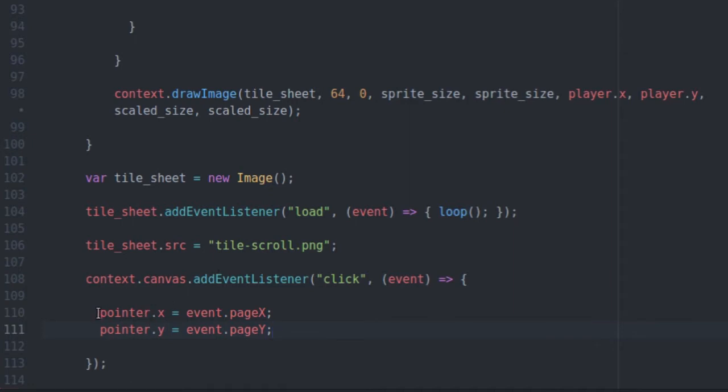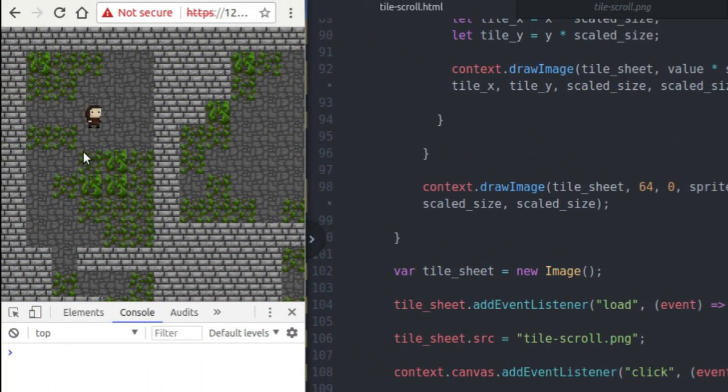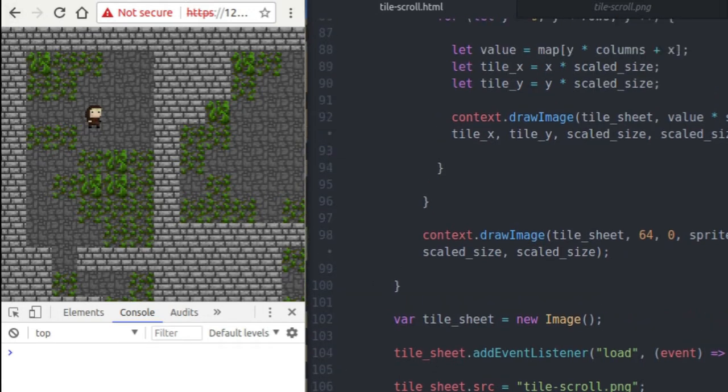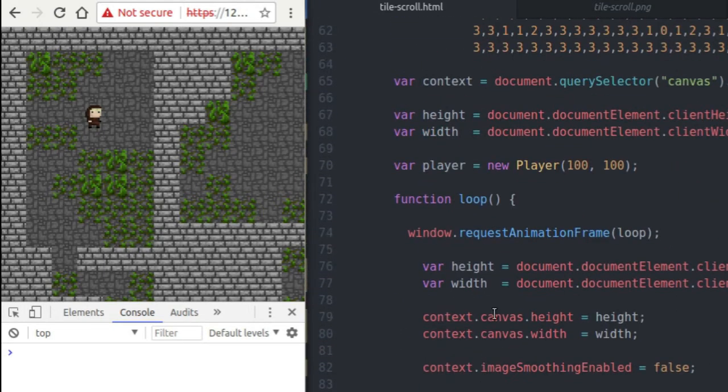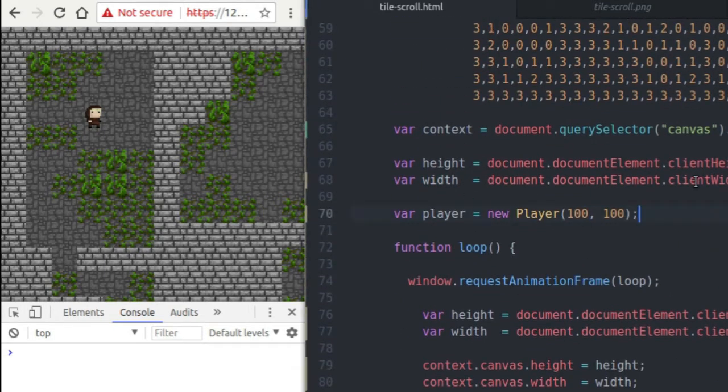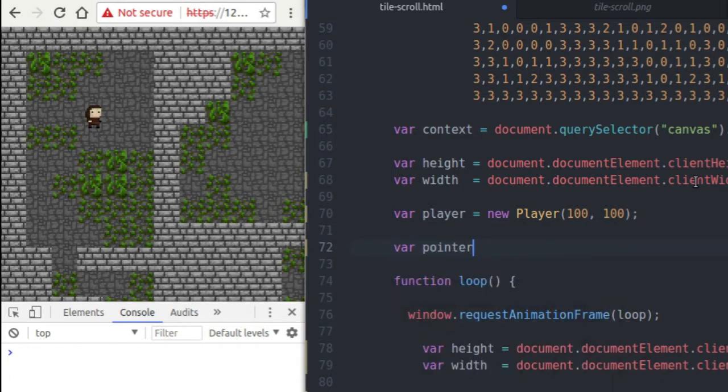All right, so we just created a value called pointer, and we're going to set it to event.pageX and pageY when we click. So when we click the canvas, the page x and y values are going to be the x and y values of the map on top of the canvas, actually on top of the window. I don't think it's actually relative to the top left corner of the canvas, but it would be nice if it was, but we'll figure it out and make it fit. I'm also going to come up here and define var pointer equals an object literal. I'm going to put an x value in there, 0, and a y value in there, 0.